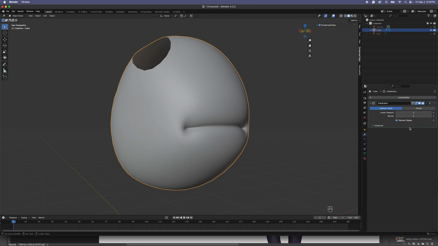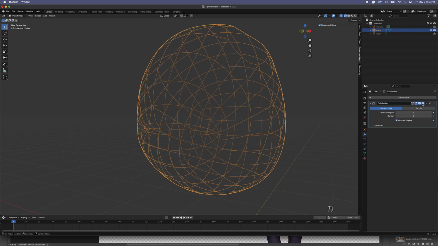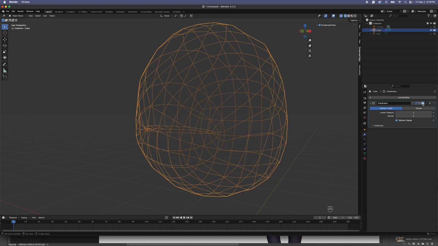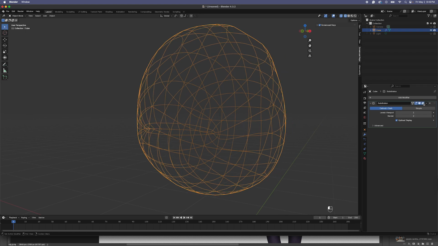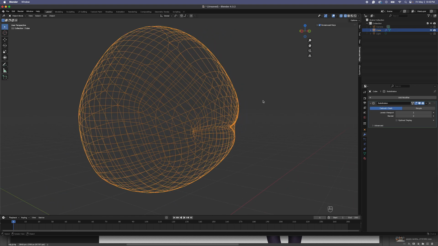This optimal display is checked. So when you go into a wireframe, it's almost like nothing happened, just your lines got smoother, right? But if you unchecked optimal display, it'll actually show you all the geometry it's actually making.